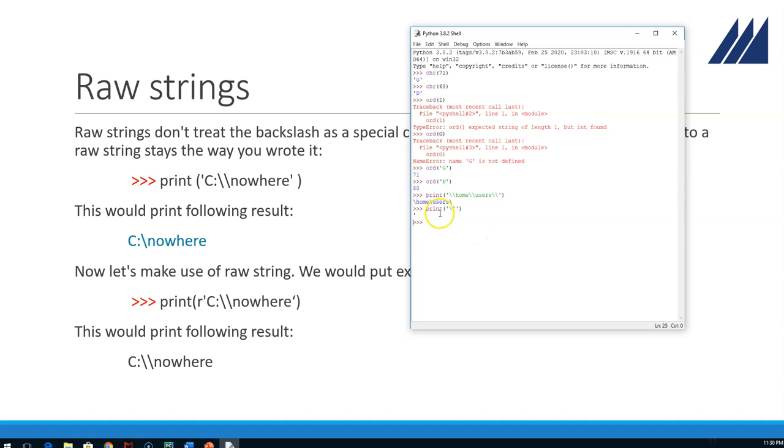Okay, let's take an example. If I say print, and between parentheses, before the quotes, I put r to say this is a raw string. Now I can say, for example, C colon backslash backslash, just like in the example. Okay, and hit return. It's going to print the two backslashes together. And that's about it for this example and this video.